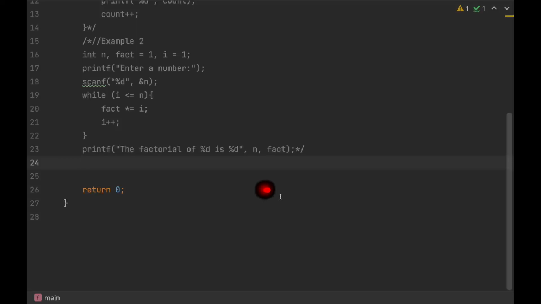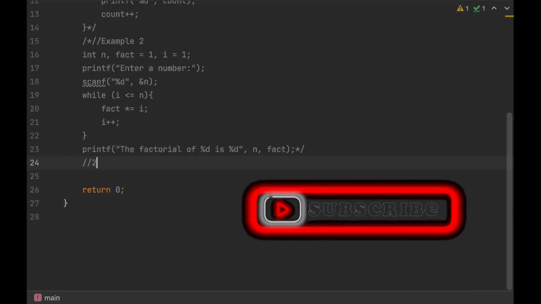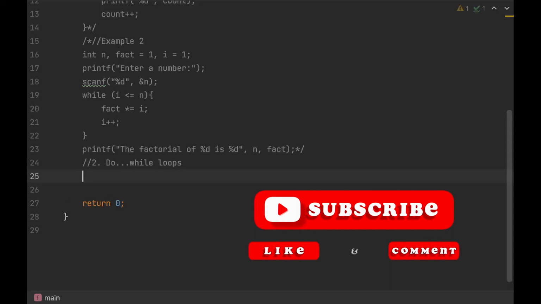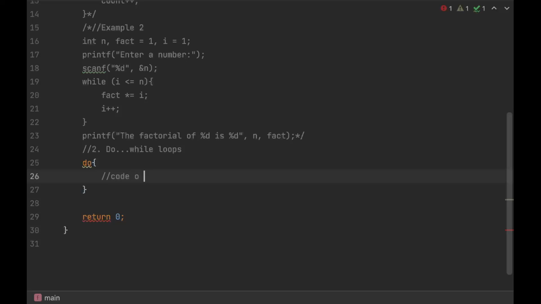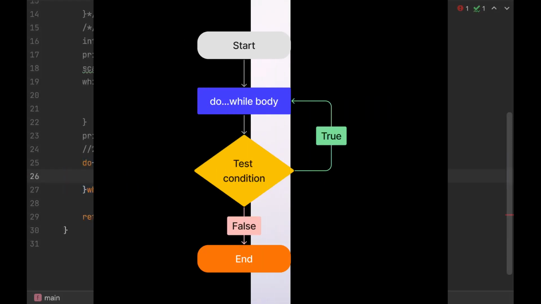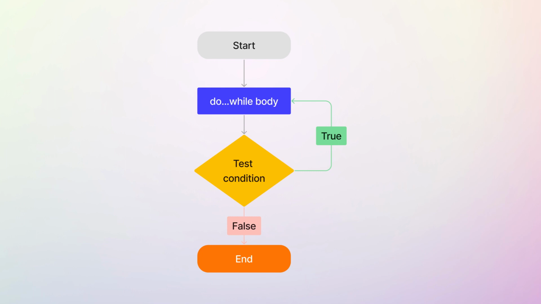A do-while loop is similar to a while loop, but the code inside the loop is executed at least once, even if the condition is false. The general syntax of a do-while loop is as follows. The code inside the loop is executed first, and then the condition is evaluated. If the condition is true, the code inside the loop is executed again. This process continues until the condition becomes false.